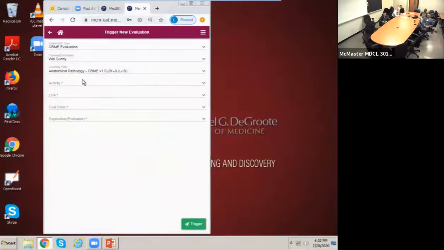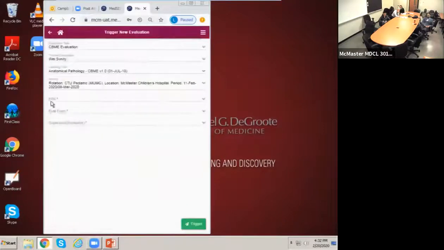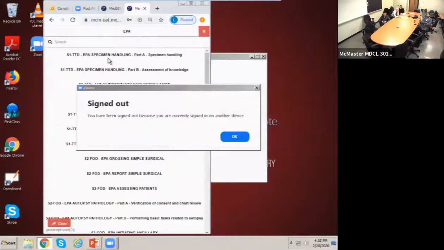They're going to have to pick the current rotation that they're on. They'll select the EPA. Also, we have a functionality in MedSIS that will allow programs to map an EPA to a rotation. And what that does is, if the resident is on a rotation where there's a couple of EPAs that they are likely to see, if those EPAs are mapped to that rotation, they'll appear at the top of the list.